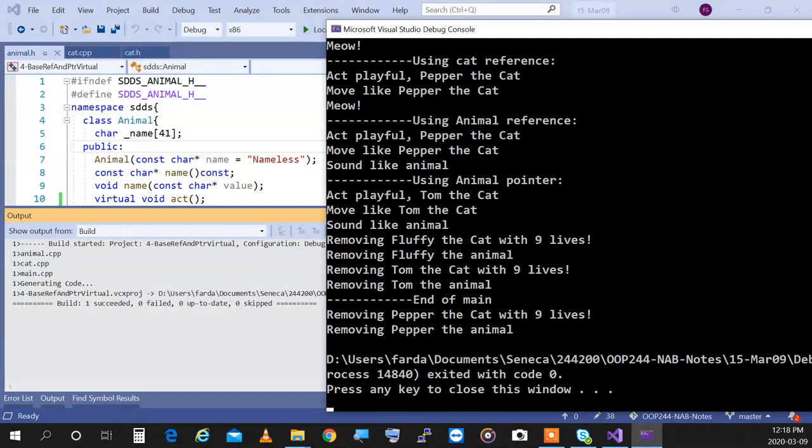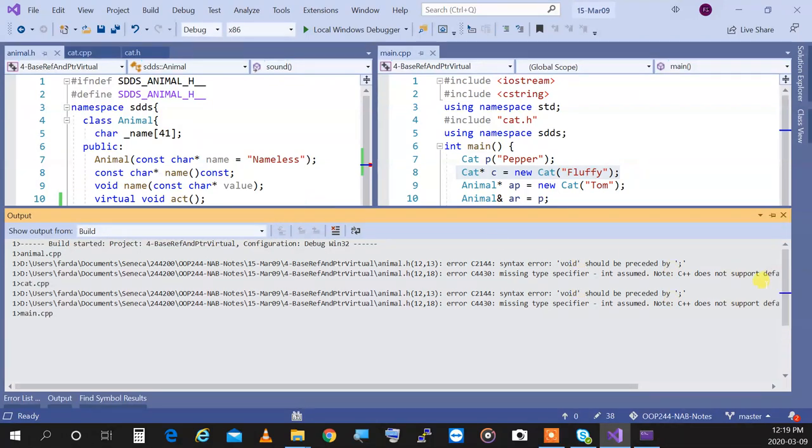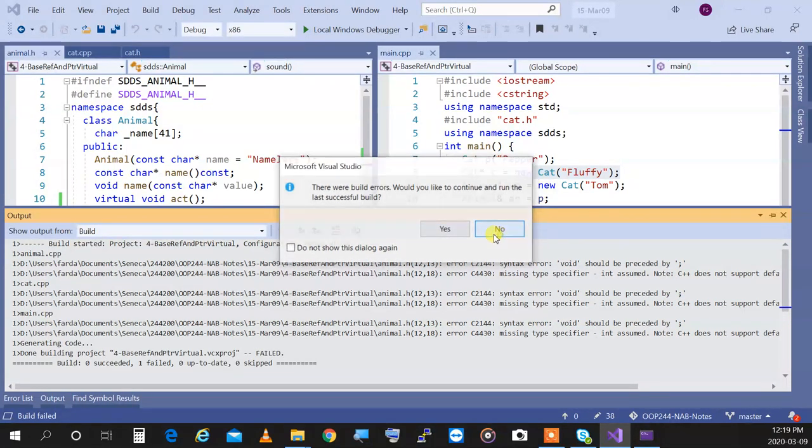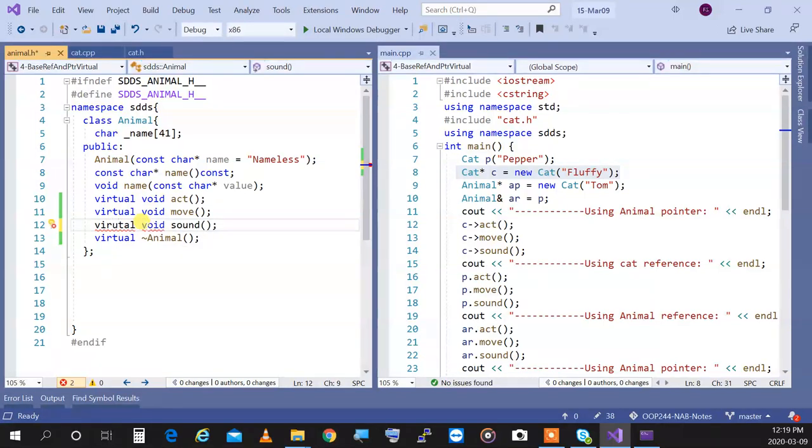Now take a look. Let's say everything in the animal is virtual: the act, the move, the sound, everything virtual. If I do this and I run this beautiful program of mine, what is wrong with me today? Okay. Virtual, seriously. I gotta take a break.